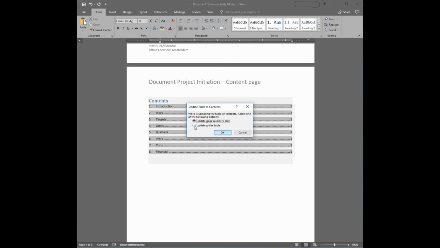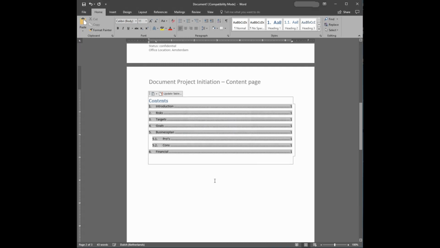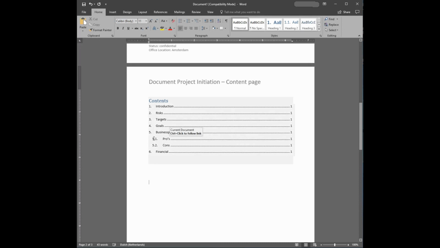But I actually want to update the entire table because I already changed the chapters as well. So I'm going to do update the entire table. I'm going to click OK. And you can see that it now has updated my full table of contents, including the chapter numbers.